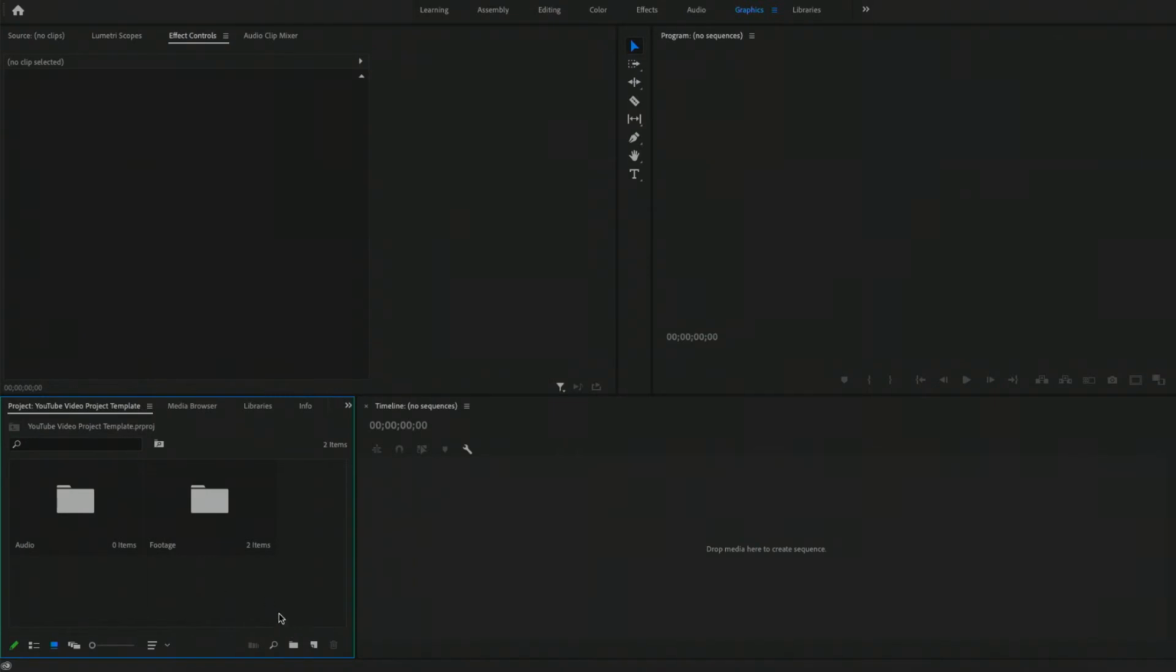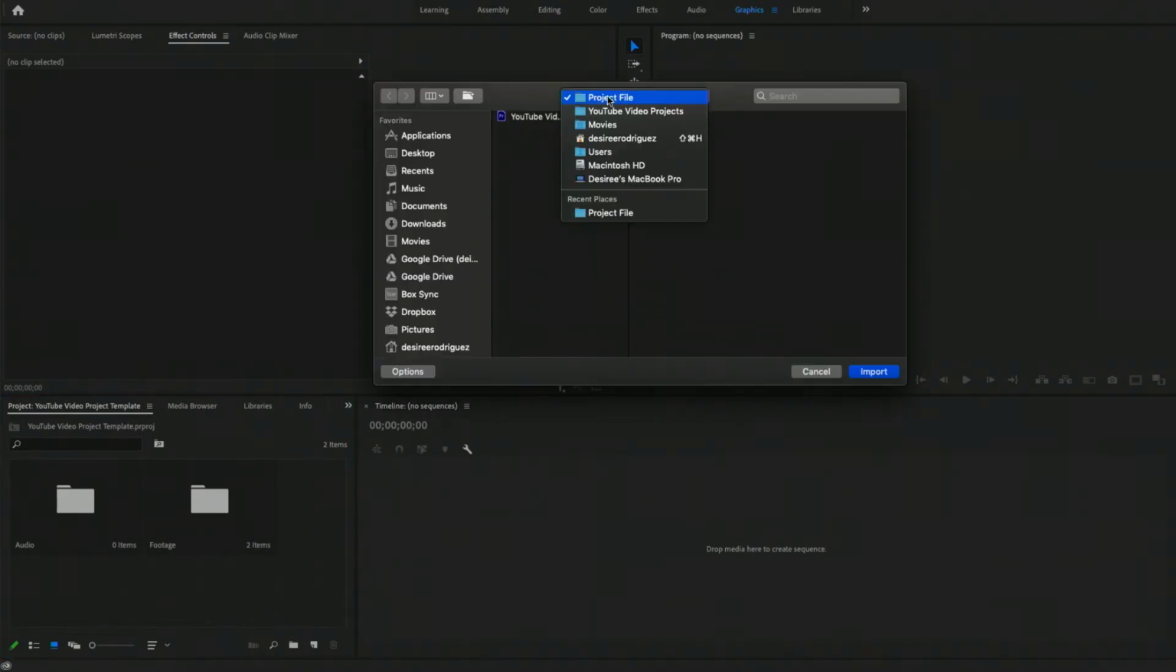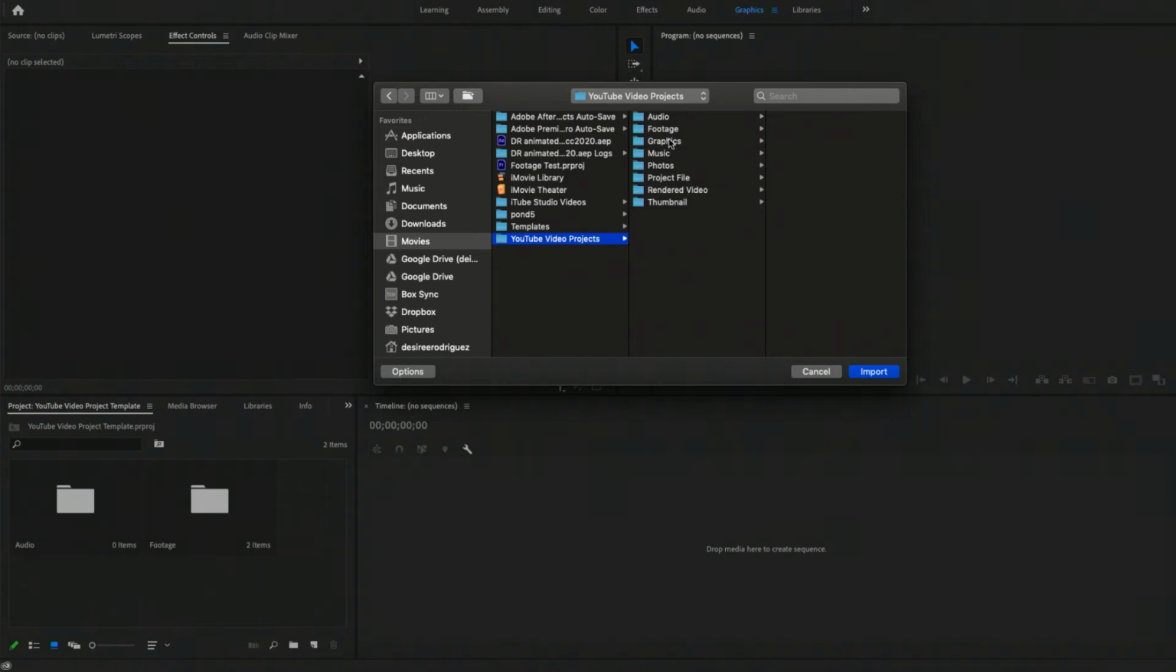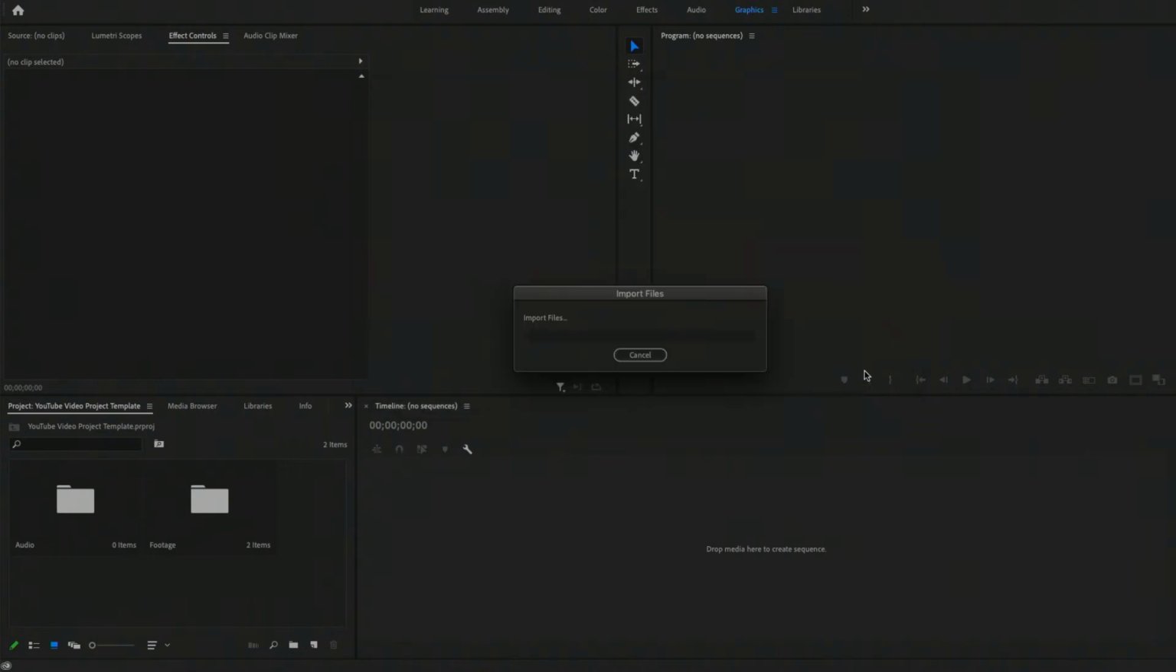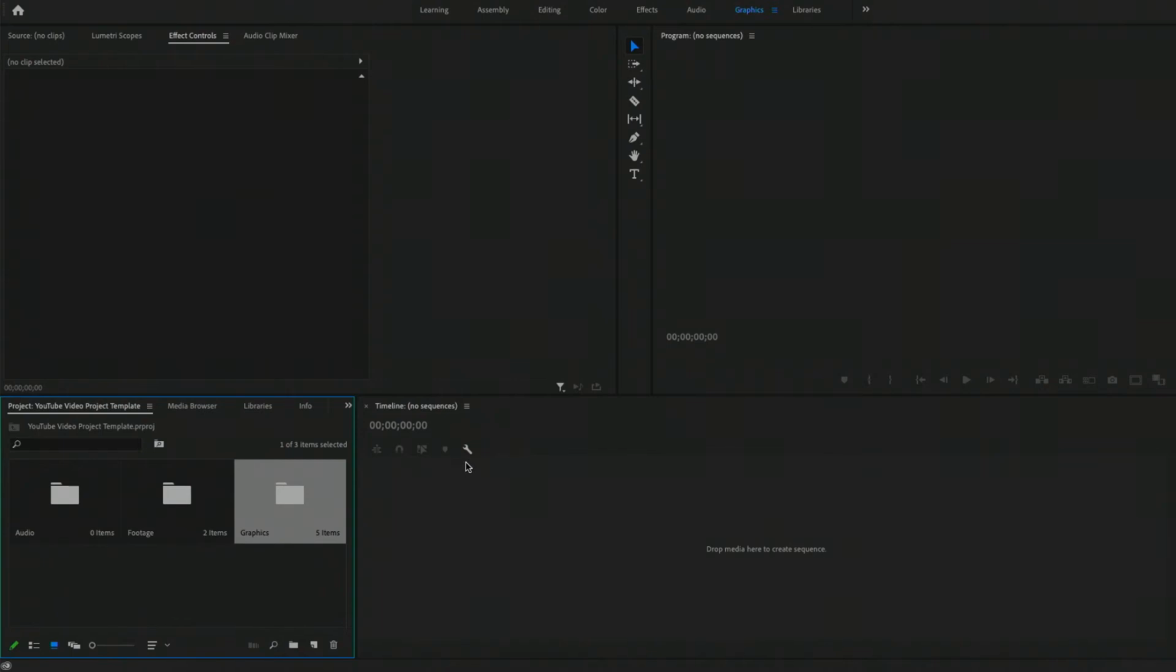So my graphics folder has all of my assets and the subfolders in it. So what I'll do is just double click here to import that folder. So I'm gonna select the graphics folder here, so I don't have to recreate all of these subfolders because I have files in them. So when I choose to import the graphics folder, it'll import the graphics folder and everything inside of it. So it's much faster this way than to recreate all of the subfolders in Premiere Pro.